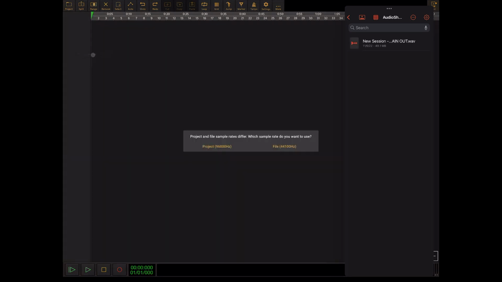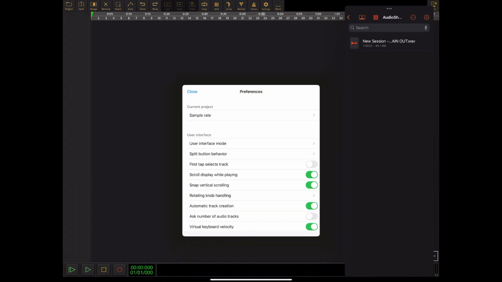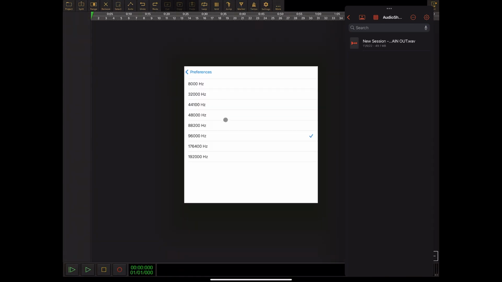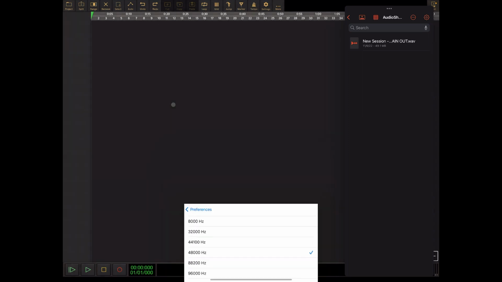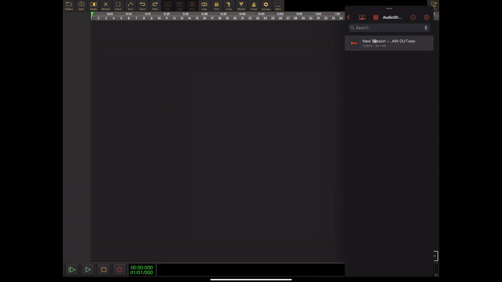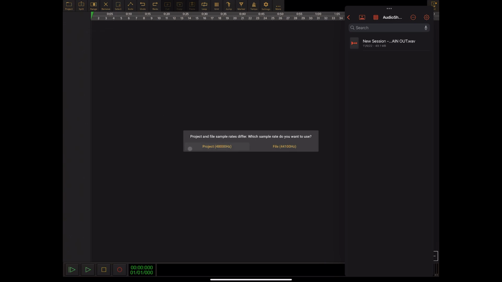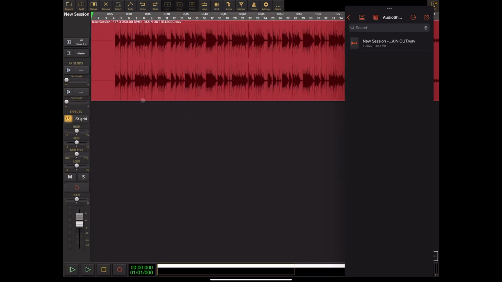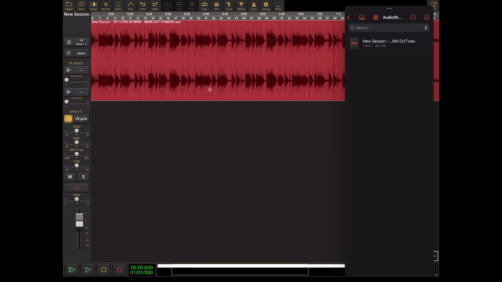Then we can decide if we want it to be at 96K or 44.1. Let me make sure I set this down to 48. And then we can bring it in at 48, and look at that. It just works wonderfully. So just that simple.